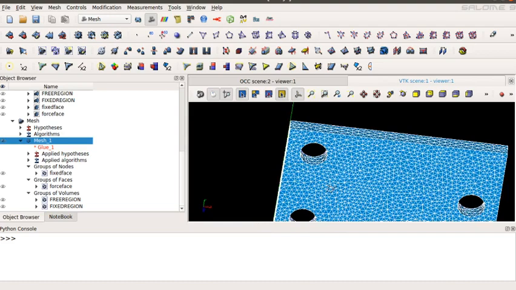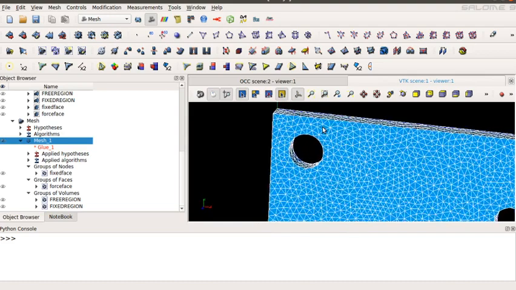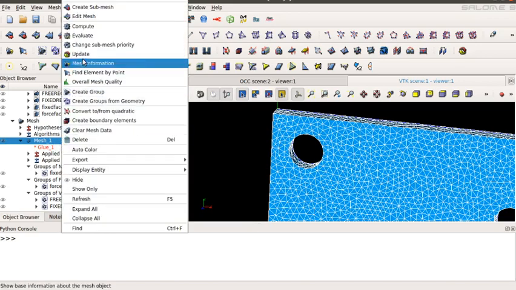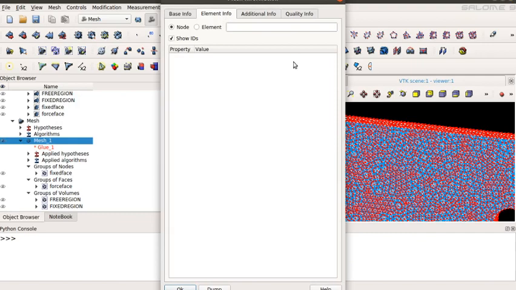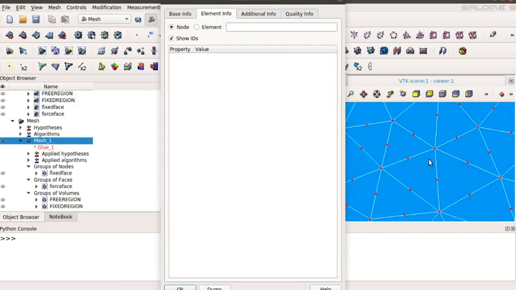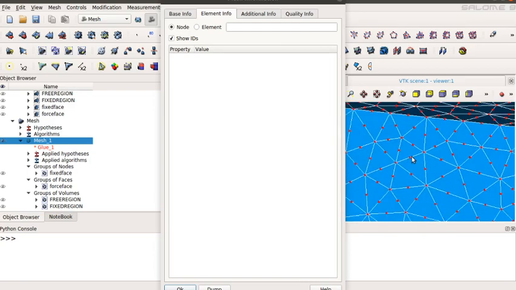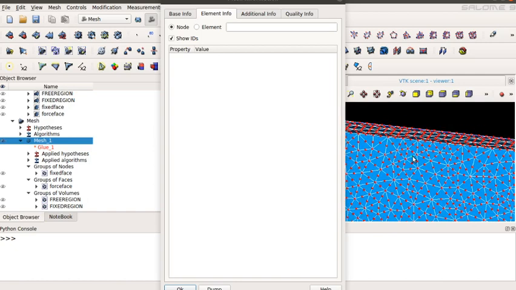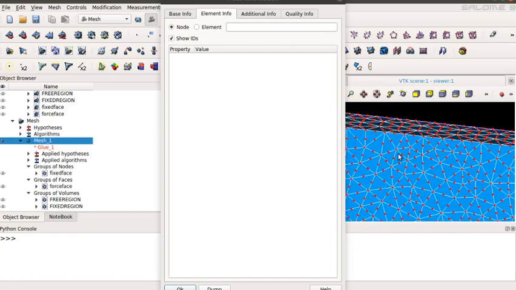Now in order to run the Python script, we have to ensure that it is quadratic. How will we check? Just right click on the mesh, information, element info. You can see on each edge there will be 3 points. On each face it is 6 points, which means the solid mesh will be a 10-noded tetrahedral element. So we are good to go.